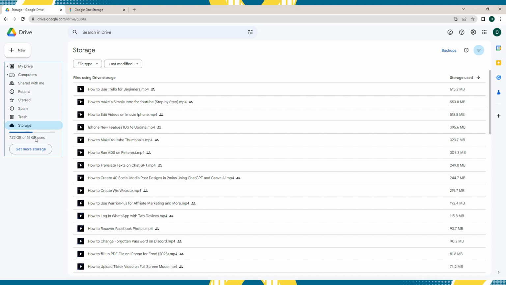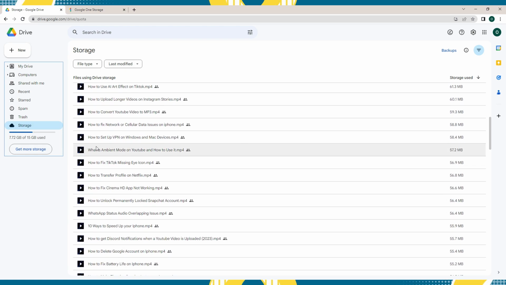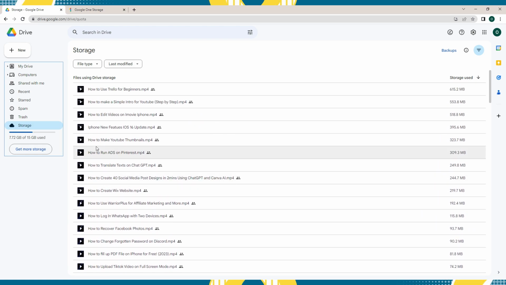This generous amount allows you to store a significant number of files, documents, photos, and videos without worrying about running out of space. Additionally, Google offers various paid storage plans for users who require additional storage capacity. Secondly, it is easily accessible.